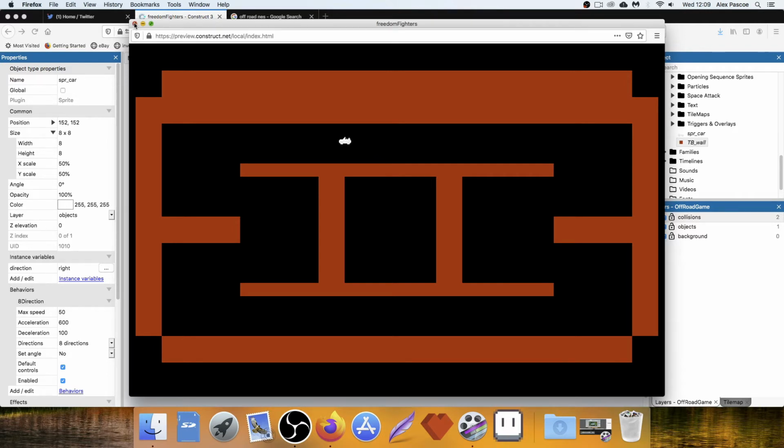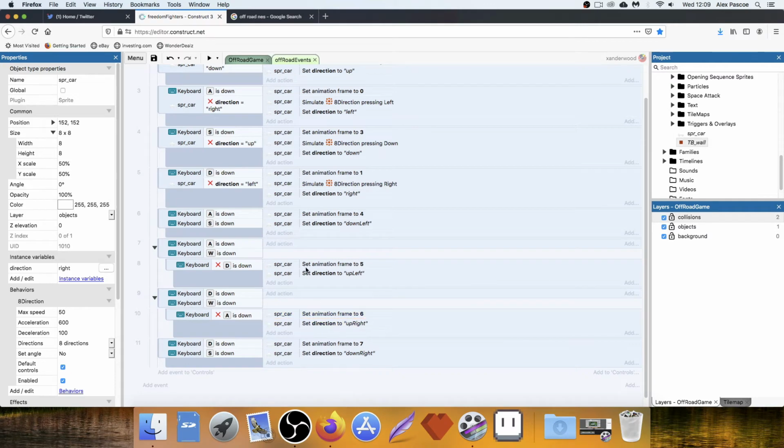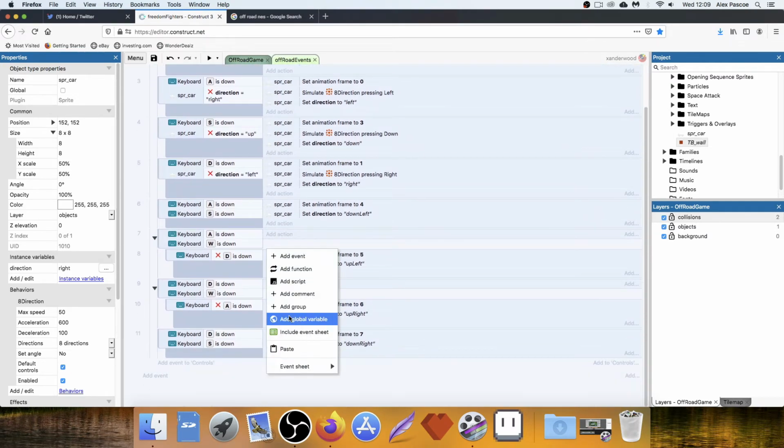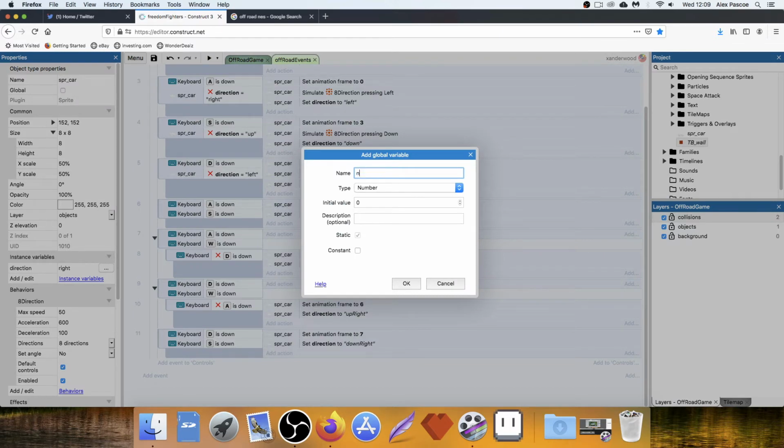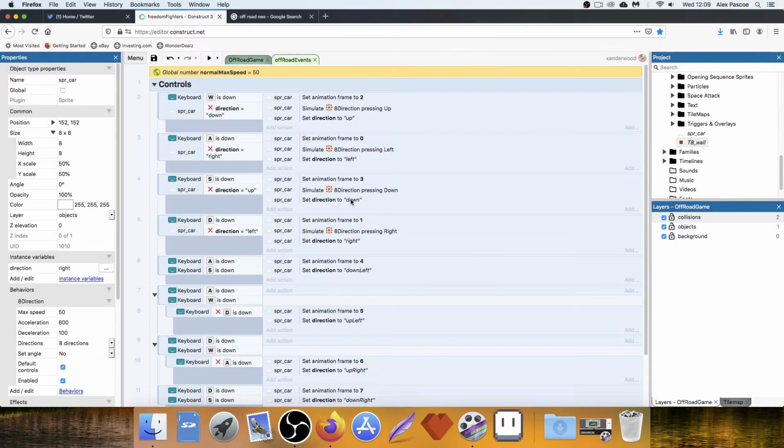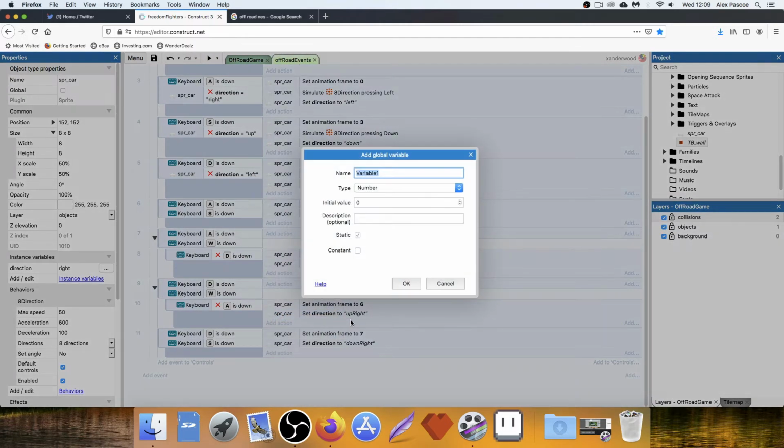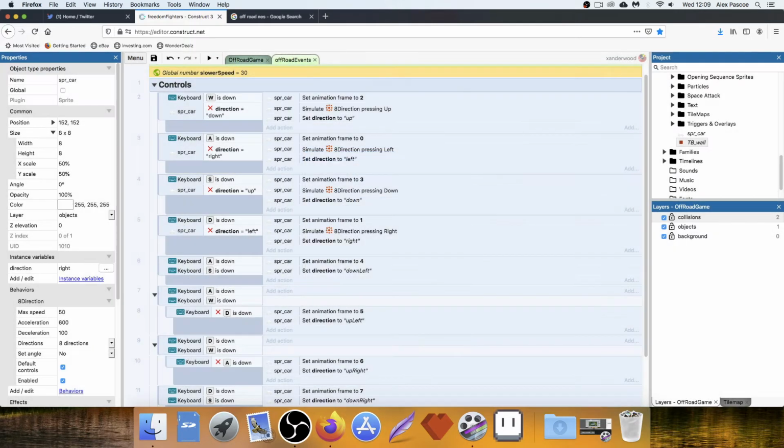Great. Now what I want to do is I want to make it so that if we hit the wall, then we slow down. So if we're touching the wall like that, we're slowing down. And that's going to deter people from kind of riding the edges. So we need some variables that control the maximum speed. So we're going to say normal max speed, and that is going to be 50. And we're going to add another one, and we're going to say slower speed, and this is going to be 30.